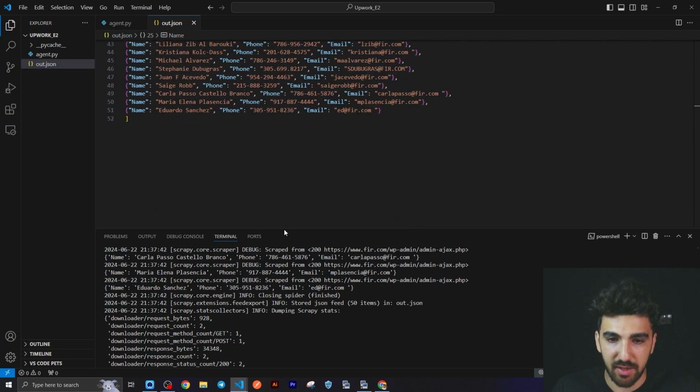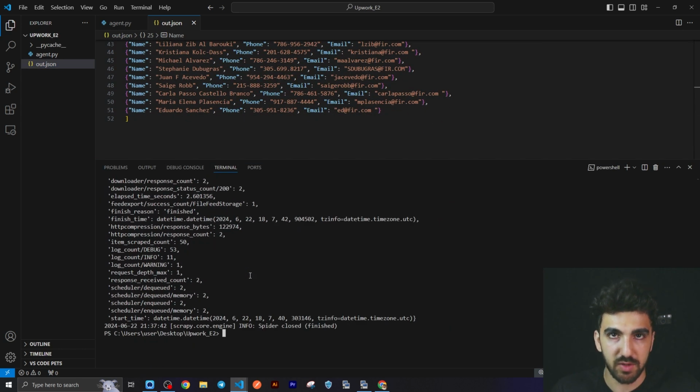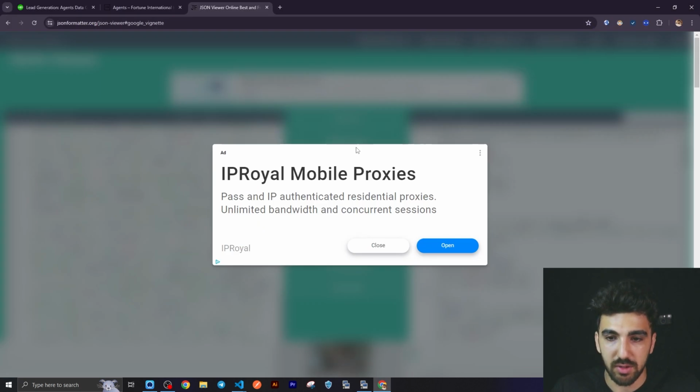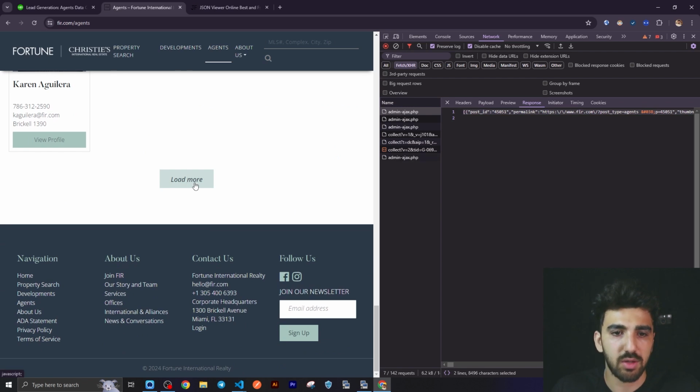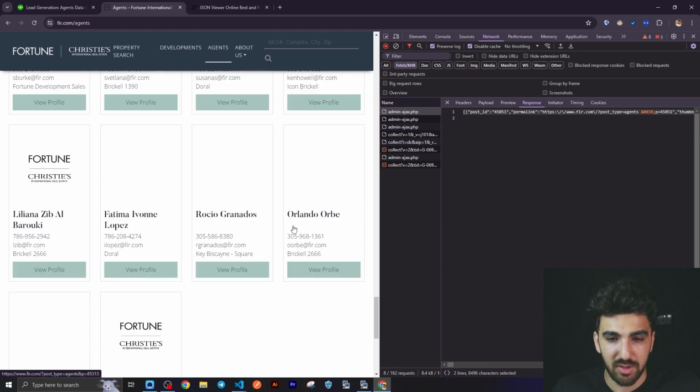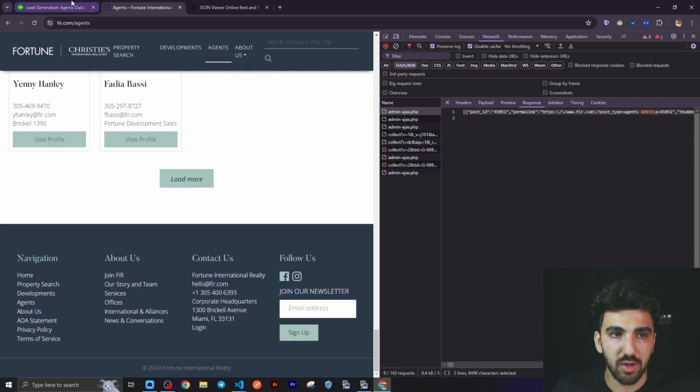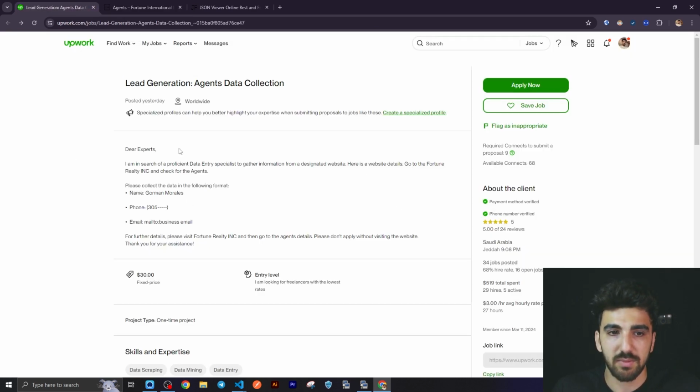And now we just have to say that because we want to continue and go through or load more Ajax APIs. It's not APIs. I don't know why I use Ajax APIs, Ajax URL. Maybe it's API. I'm not good at networking and other things. And yeah, we want to go through all of them as the job says. We have to collect all available agents.